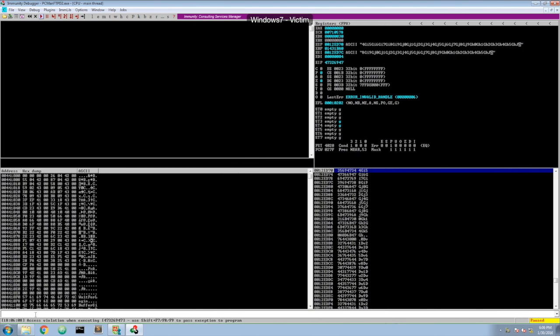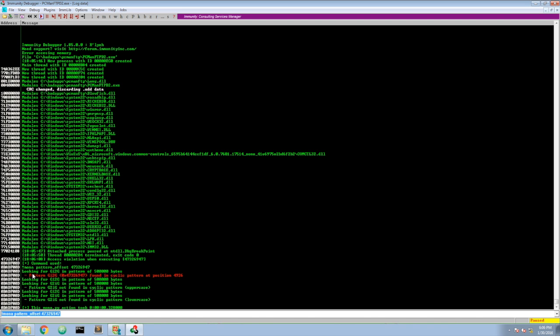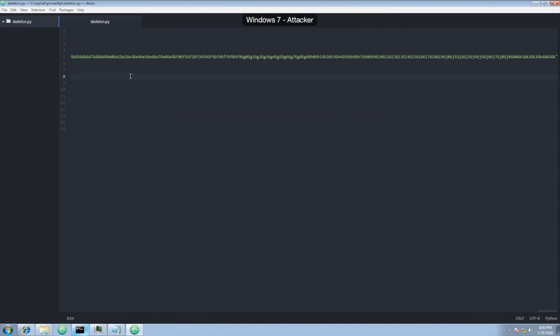So you see, we once again get an access violation, but now we are at a different point. So let's use Mona again. Now we use the command pattern offset, and we take the EIP address, which is 47326947. Pattern, and now this is once again the ASCII representation of our hex values, found in cyclic pattern at position 4926. Okay, let's test it.